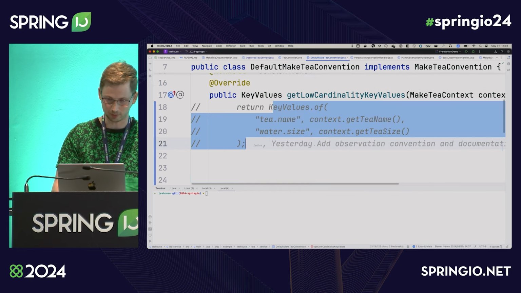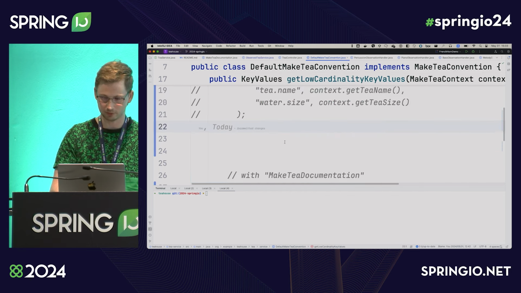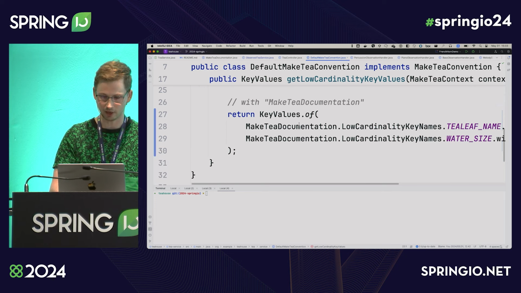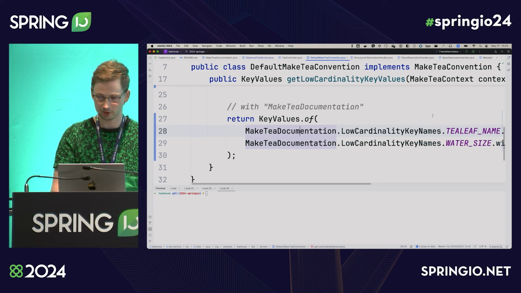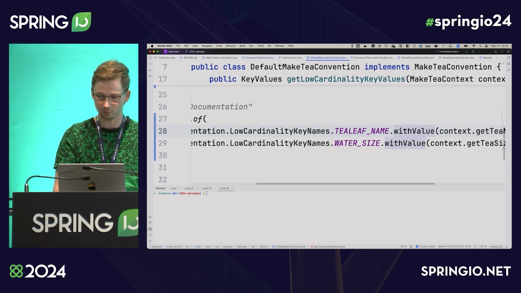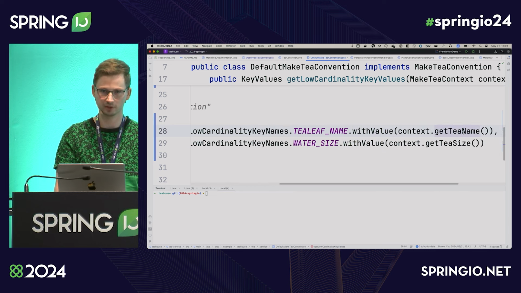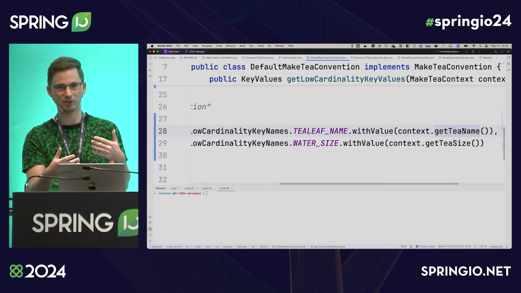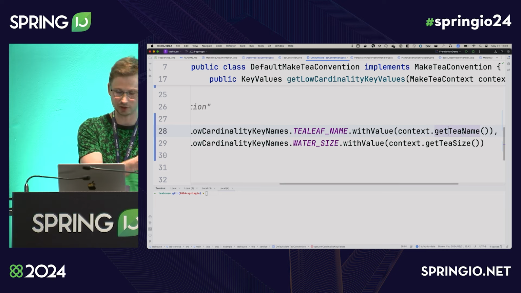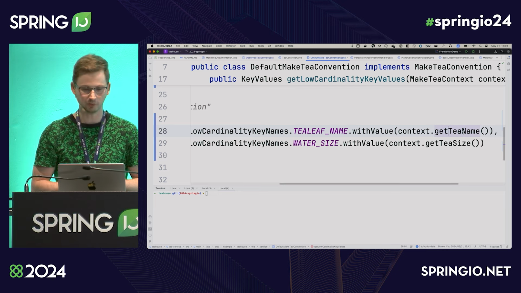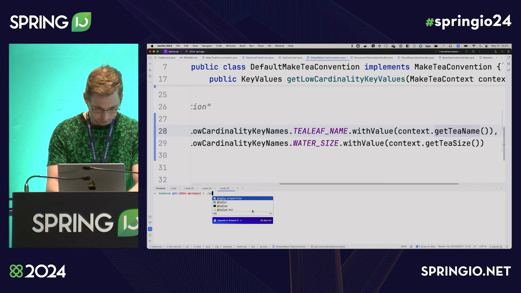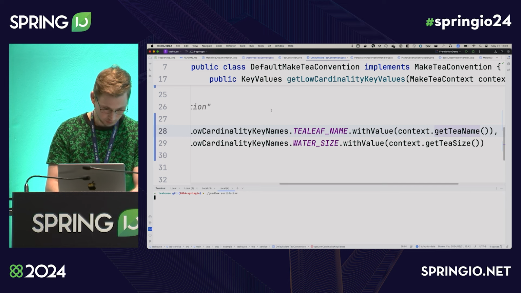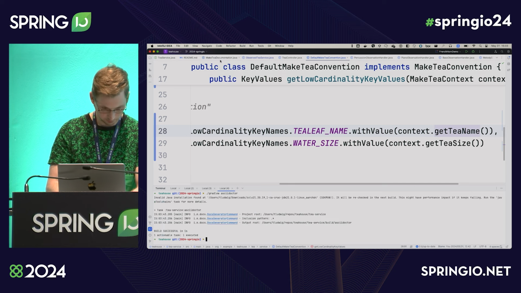Comment this out. Instead of hard coding into the convention, now we can reference that make T documentation and the key names, and then we can use that key name with value from the context. So we're doing exactly what we did before, but now we're making sure that what is in the documentation is definitely matching what is in the implementation of the default convention. And hopefully that is the right task.